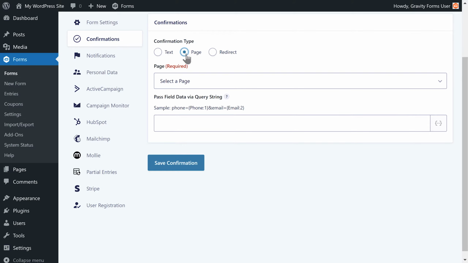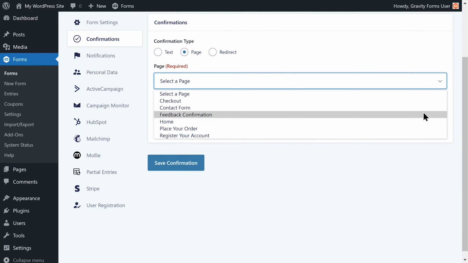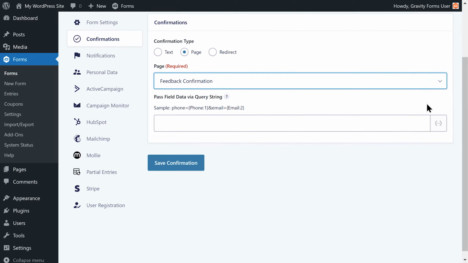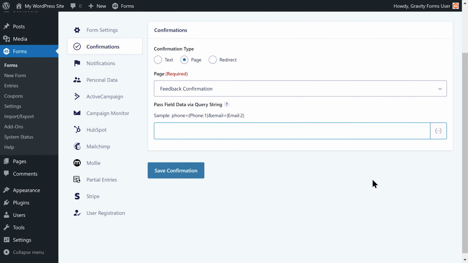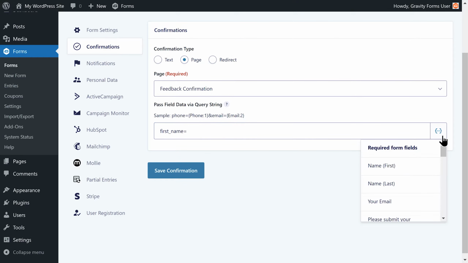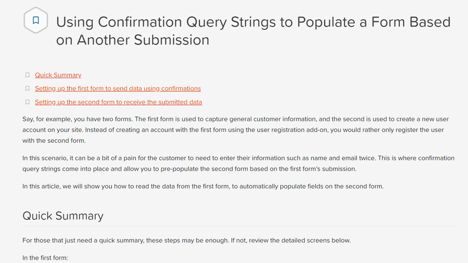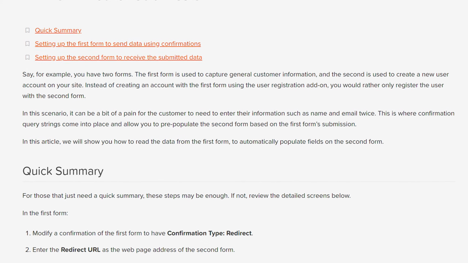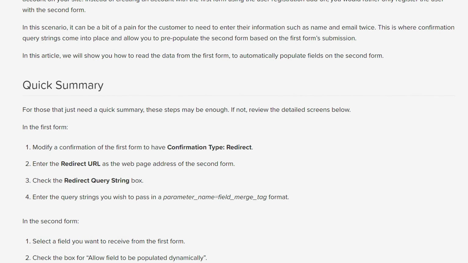The page confirmation type lets you redirect the user to a different page after they submit the form. The drop-down box lets you set the page that you would like the user to be redirected to. You can also choose to redirect the user using query strings, which allow you to send data that was entered on the form to the redirected page. For example, you could change some of the content on the landing page based on the user's responses to the form. For more information on using query strings, be sure to check out our documentation on the Gravity Forms website.